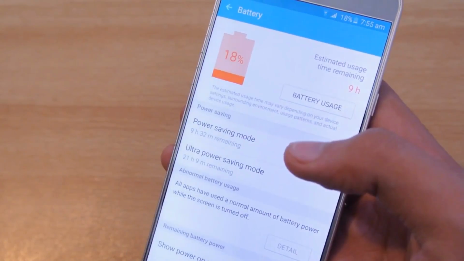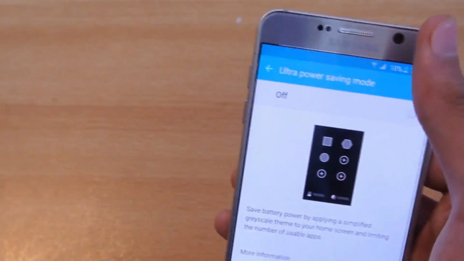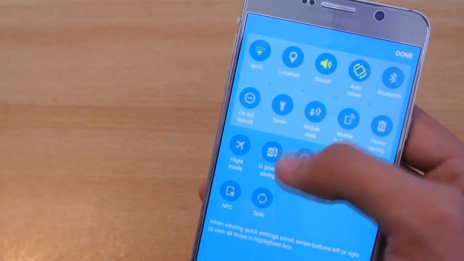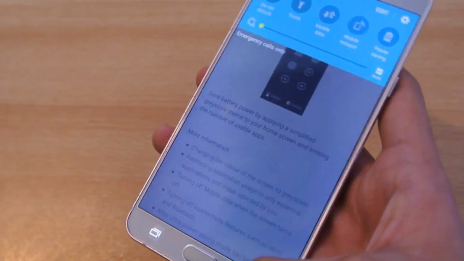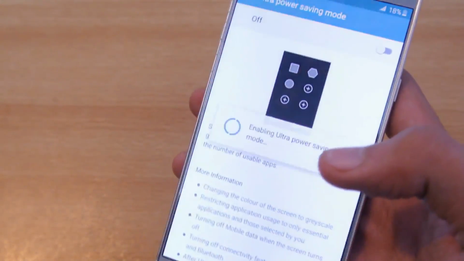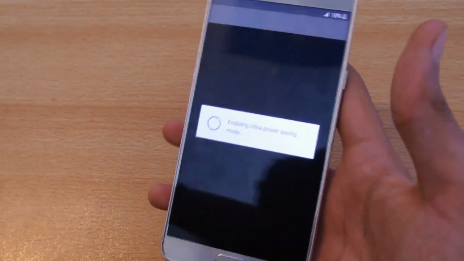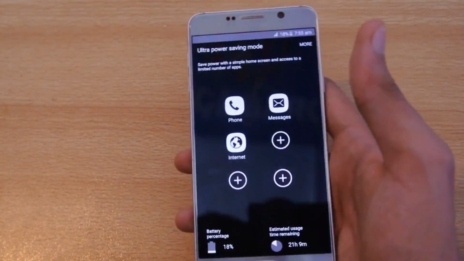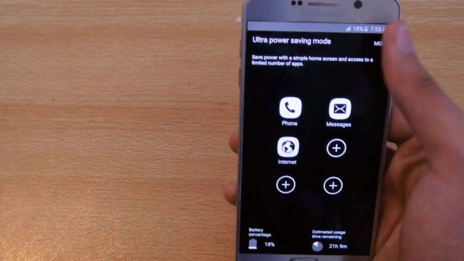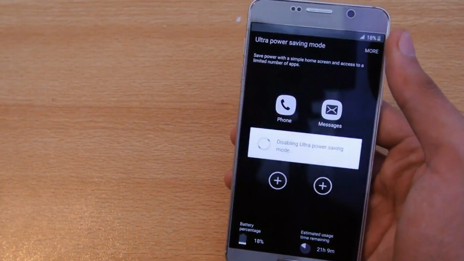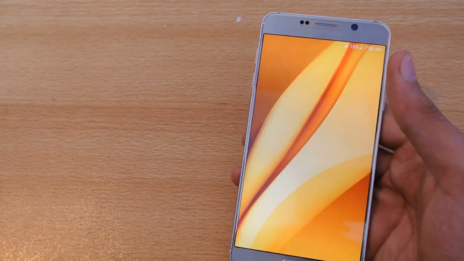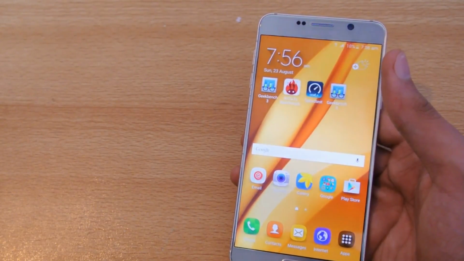Let's move to the next tip, which is the ultra power saving mode, which I don't have by default. If you click on edit, you can add the option there. If you don't have it, you can go into the main settings to enable it, and once it is enabled, it's going to increase the battery life a lot. It's really a good option if you don't have the charger with you, and you can also add some custom applications there and click on more to disable it. It is a pretty awesome Samsung feature that was first debuted on the Samsung Galaxy S5.